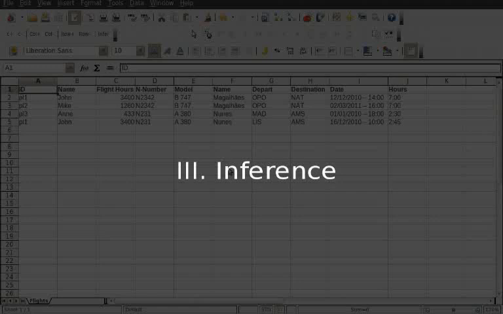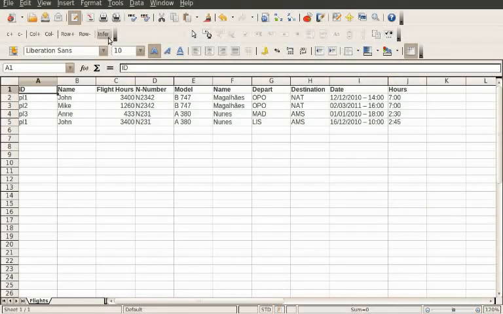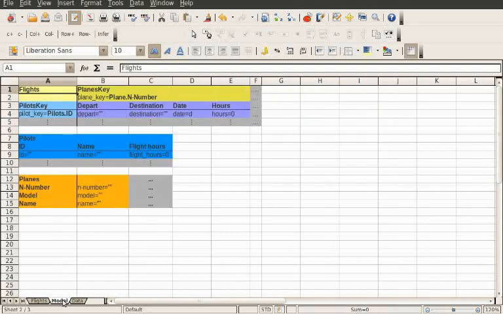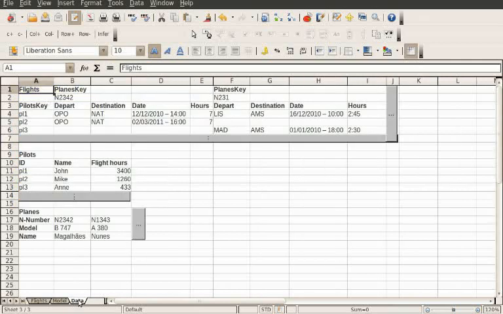In the third part, we consider a legacy spreadsheet also modeling an airline company, but in a less organized way. From this spreadsheet, we can automatically infer a model and a migrated version of the data conforming to such model.